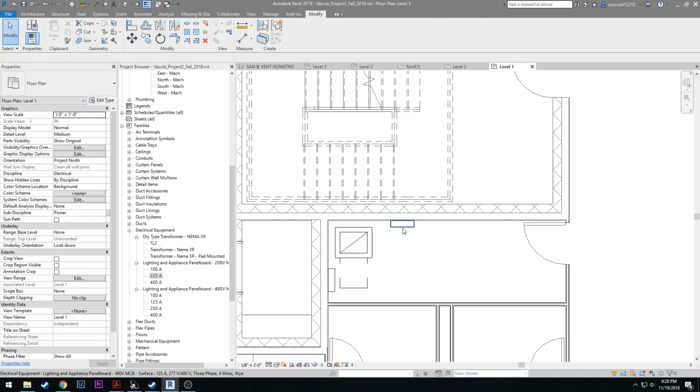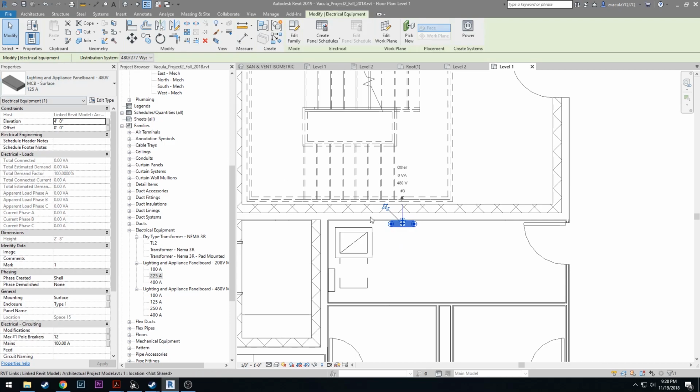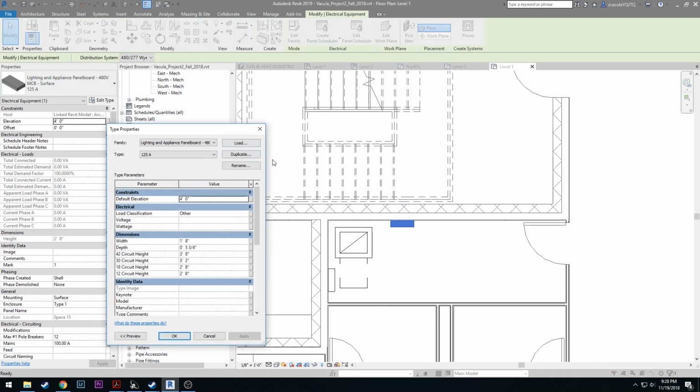So before we start renaming these things, for each piece of equipment here, we're going to duplicate the family and name it just the name of the panel. So you see this is the 480 volt. So this one will be named H1 because we're on level 1. And on level 2 it'll be H2. H stands for high voltage, so the 480 volts will be H. I'm going to duplicate. We'll call this H1.